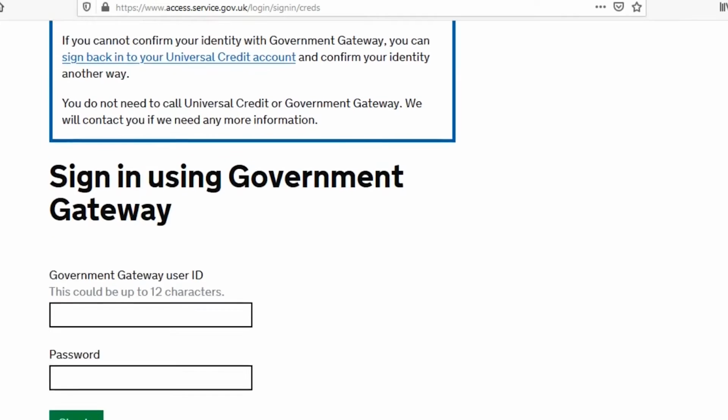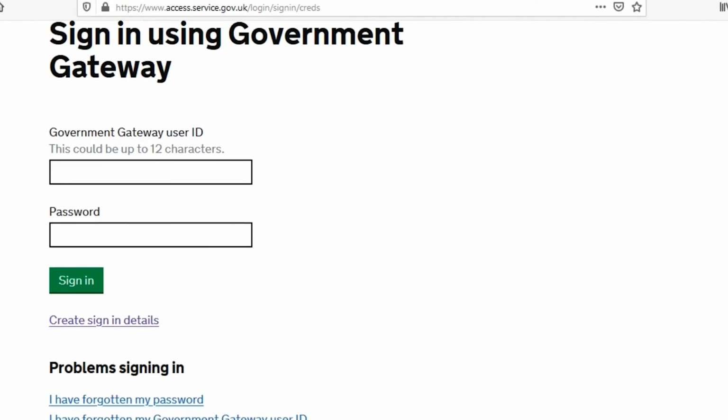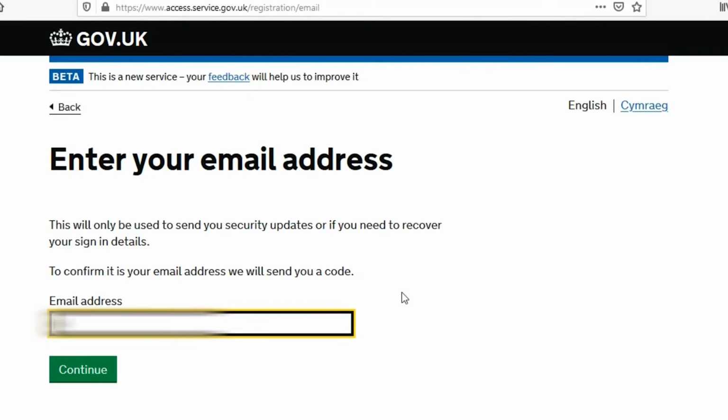Here we see sign in using Government Gateway, but because we don't have a Government Gateway user ID or a password yet, we scroll down to create sign-in details. Here HMRC asks for an email address. Make sure this is an email address that you can log into easily. Once you're done, click Continue.